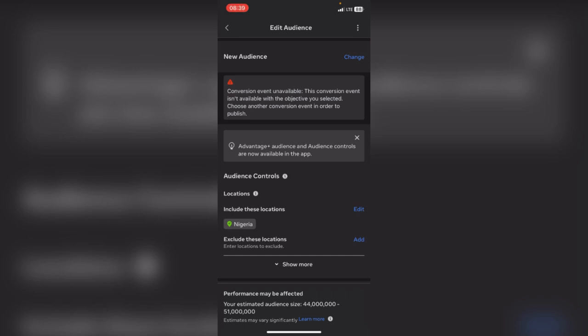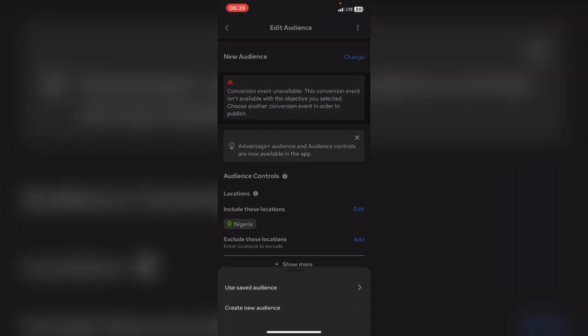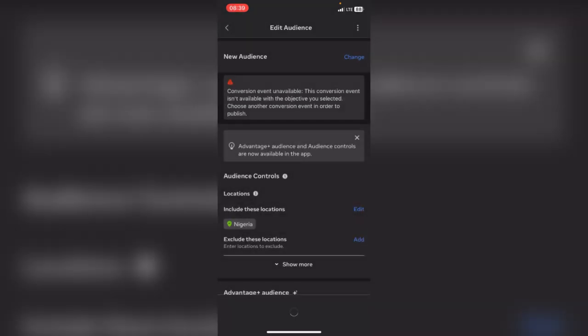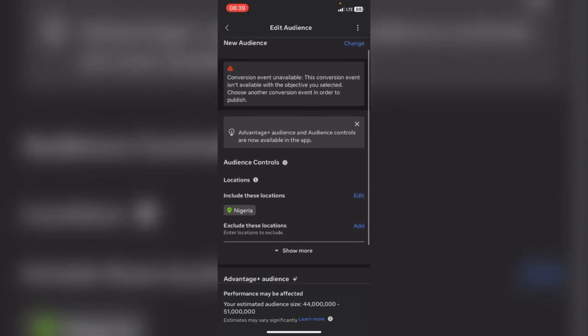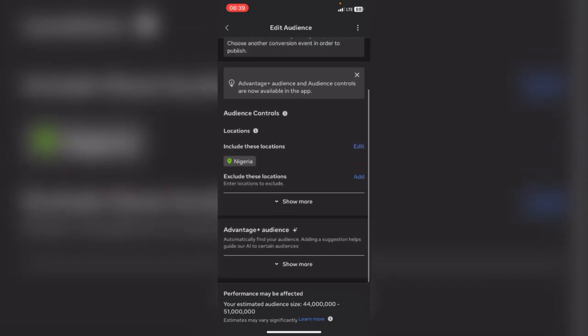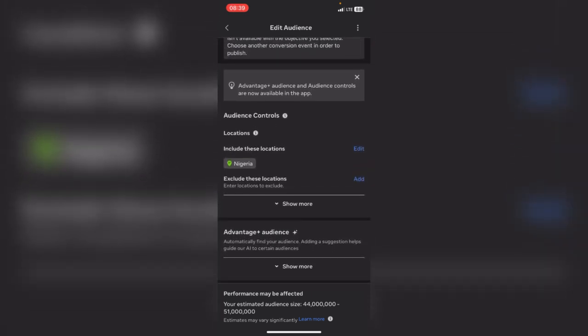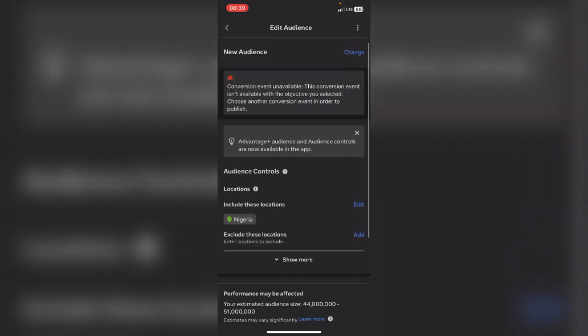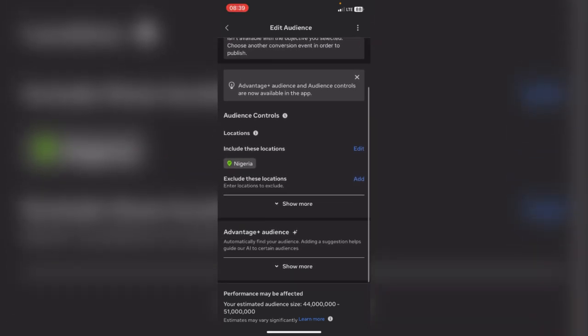What you need to do is click on where it says change audience right here. Then click on where it says create new audience. We are going to be creating a new audience for this campaign. Let's first start with our location right here. I'm going to be adding in the tier 3 countries.